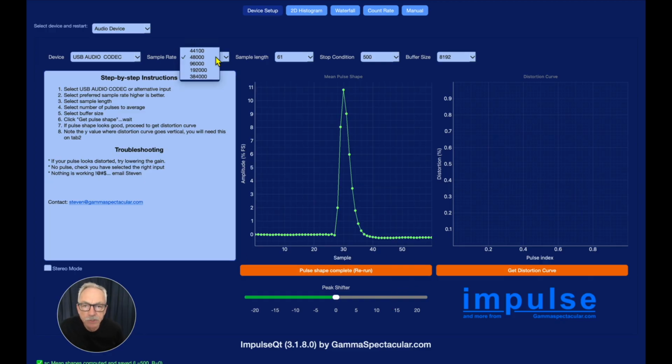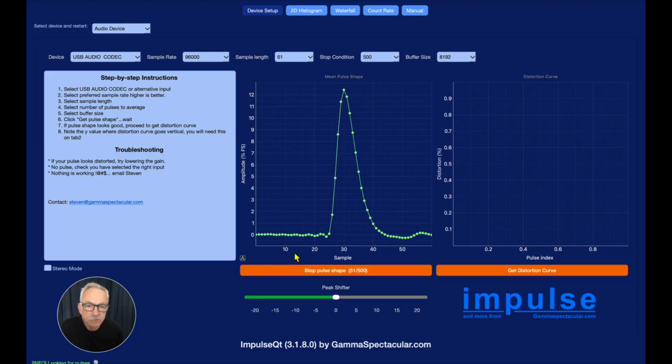So let's see what happens when we increase the sample rate to twice as much, 96 kilohertz. You can see straight away we have a wider pulse and we have more sample points defining our pulse, giving us a more accurate pulse.